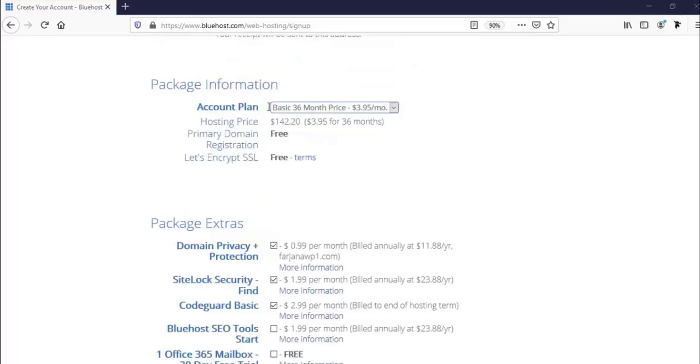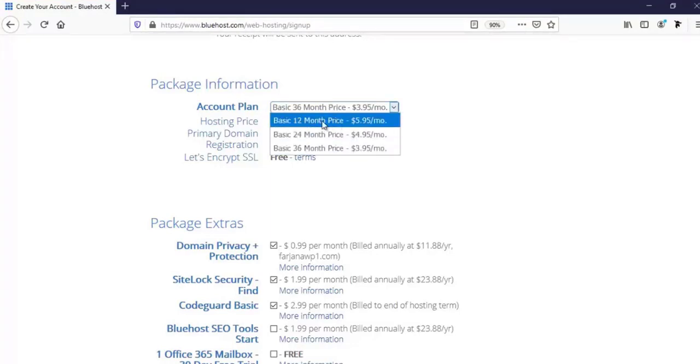Now here is the package information. By default, it's selected for 36 months, that means for 3 years. And if you now see, the price is showing $3.95 per month. But we can reduce this price. Here we only take the necessary things. For starting, we can take it for 1 year, that means for 12 months, and it will cost $5.95 per month. It's still pretty cheap. So now we can see the total price $71.40 for a whole year.